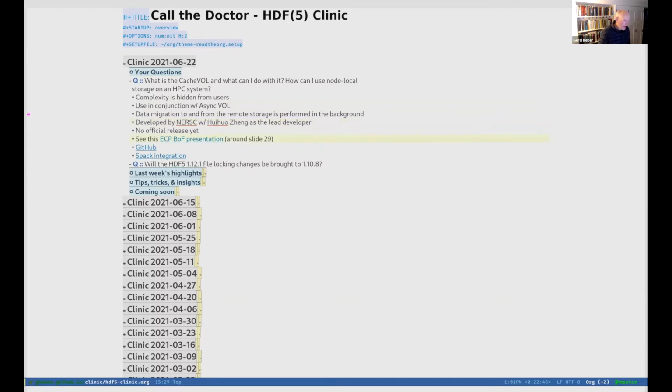And I added here links to this. The CacheVOL plugin was highlighted or featured at the ECP BOF presentation. There's the hyperlink here, and it's around slide 29 if you check that. And then I also added the links here to the GitHub repository where the source code is maintained. And then we, the HDF Group, maintain the Spack integration for HDF5, but also for all the VOL plugins. And that link is here as well.